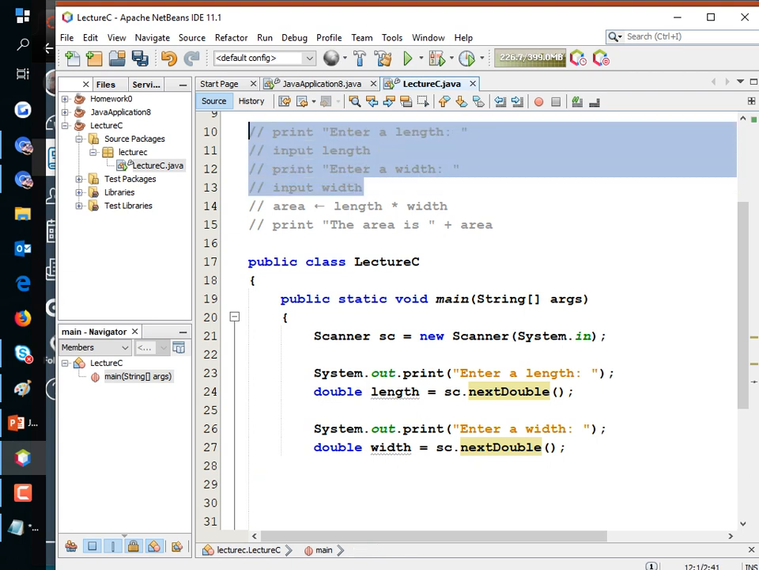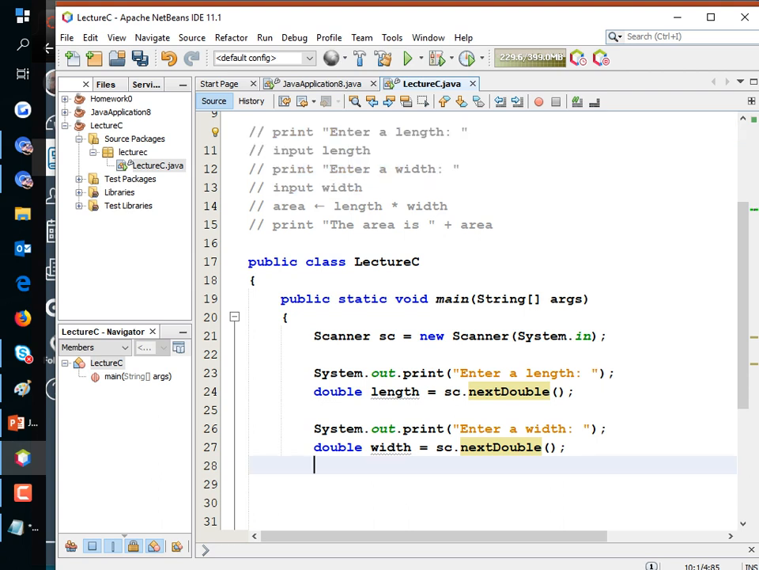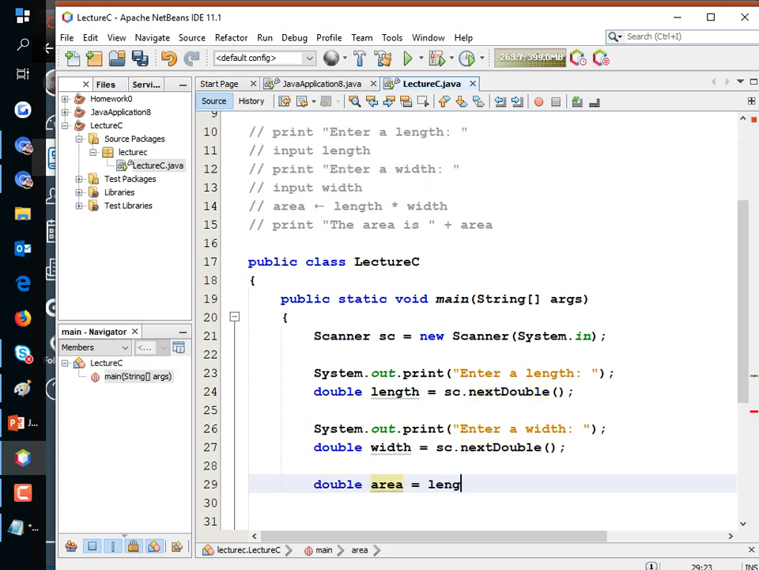We've done these parts right there. Now we need to do the calculation. So double area equals length times width. This word double, it just means that this variable can hold a number with a floating point, a decimal. It's a floating point type. If I didn't want them to be able to type in a floating point, if I always wanted it to be whole numbers, I might use int here instead, for integer.